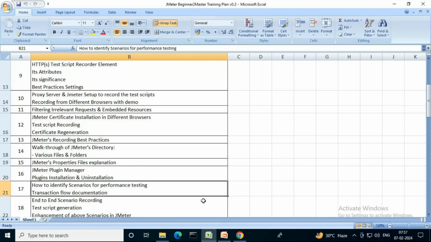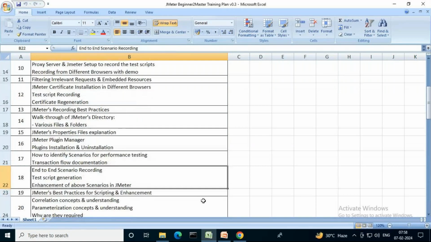Now, how you will be able to identify which scenarios should be part of performance testing, that I'll explain. And as part of that, we'll do one activity called transaction flow documentation, which is really helpful for the performance testing team as well as the customer and project stakeholders. So that also you're going to do. Next, the end-to-end scenario, the end-to-end user flow. How to do the recording, how to generate your test script in JMeter. I'll cover how to do it manually, how to use the inbuilt templates in JMeter, all those things I'll show you.